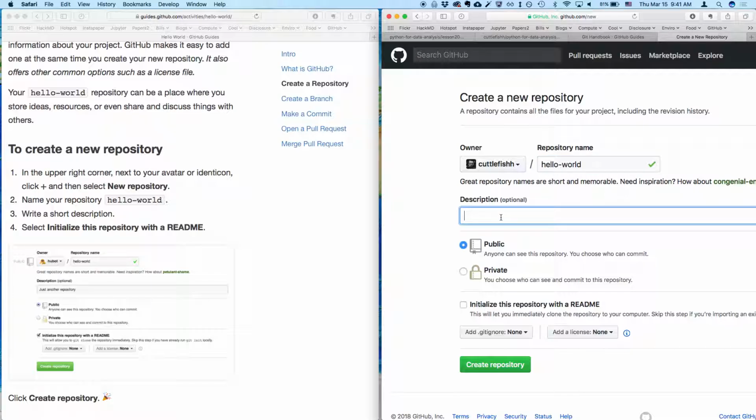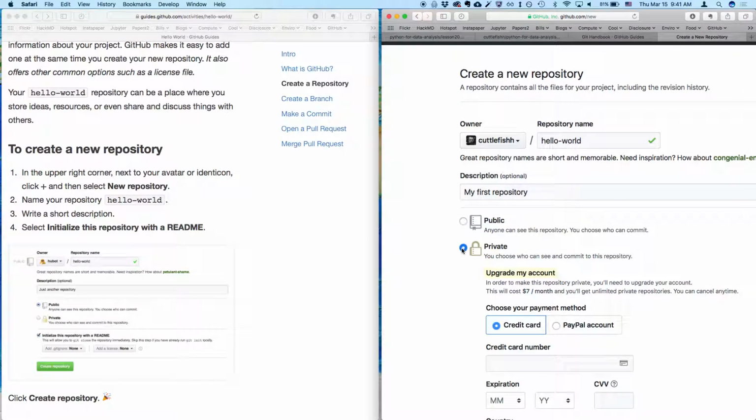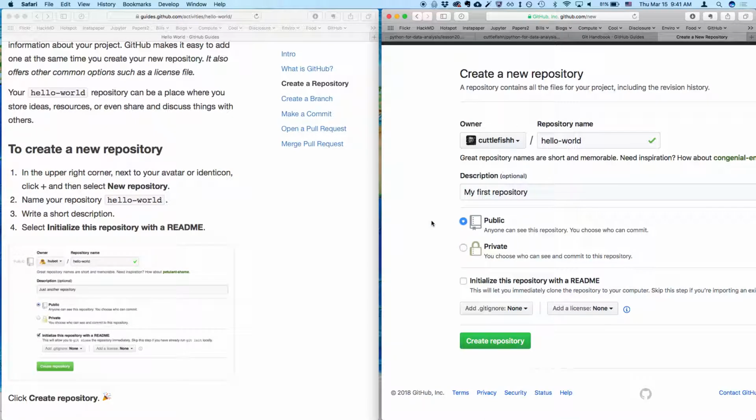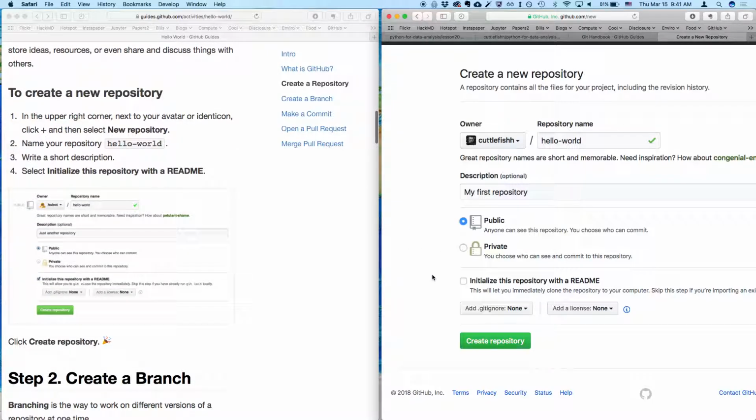And you can type whatever you want here. You can say my first repository. It's going to be public. Again, if you want to have a private repository, you have to pay. Looks like it's $7 a month, but no need. We're going to make it public. And yes, we're going to initialize this repository with the README file.